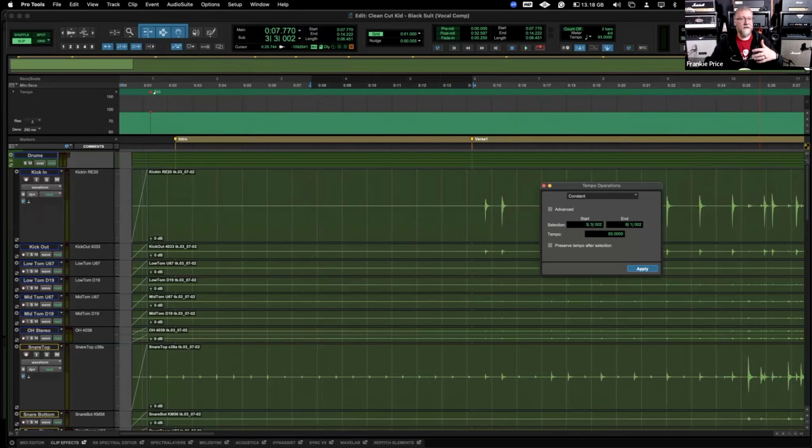All right, this window will allow you to set up tempo changes just over time. Now, the first few options here are pretty simple. Constant: you can set the tempo to a constant BPM over a particular selected area. You tell it start here, end there, at that tempo.